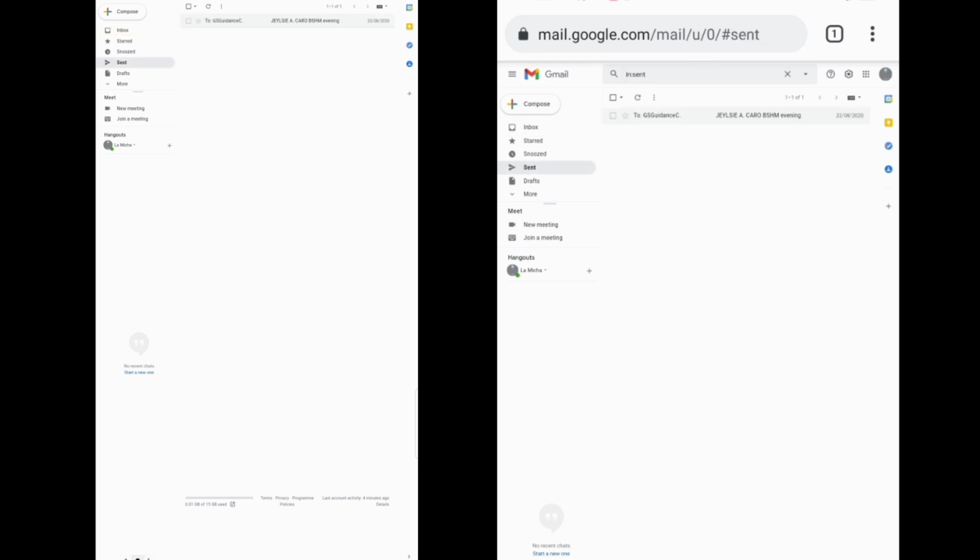After deleting all the unwanted emails, let's go back to our Gmail app and check if there are no emails anymore.